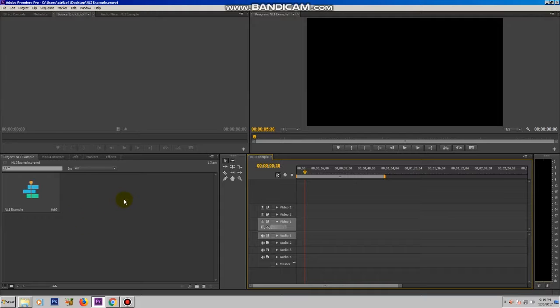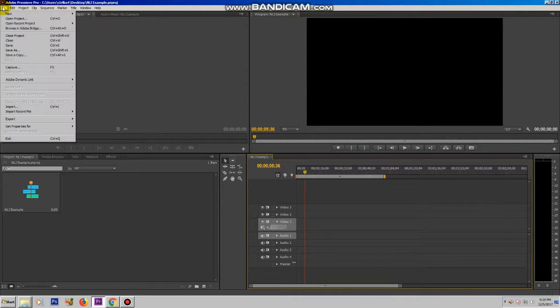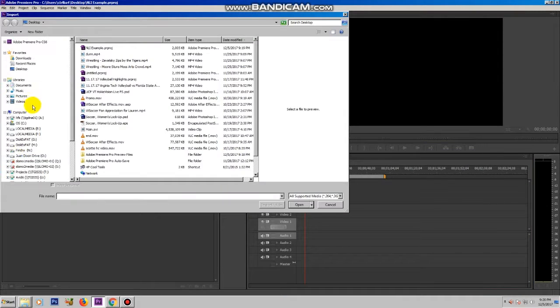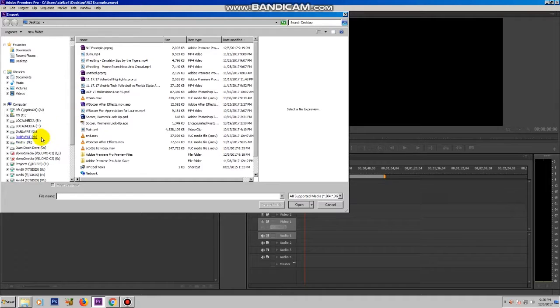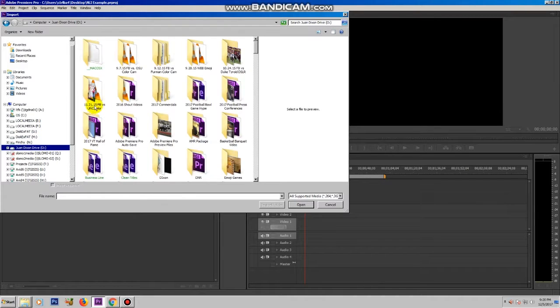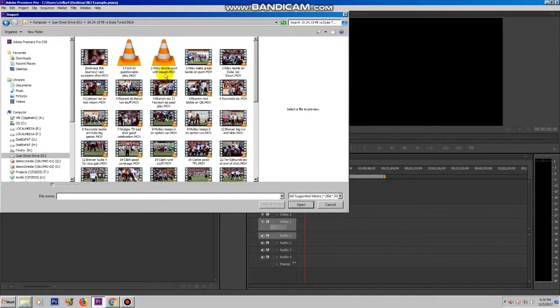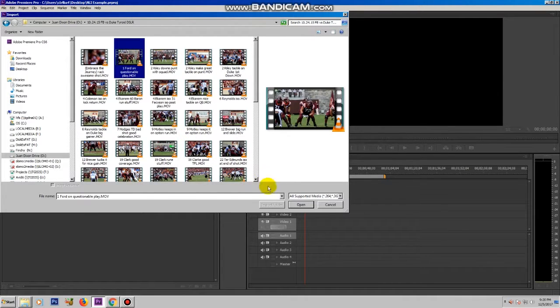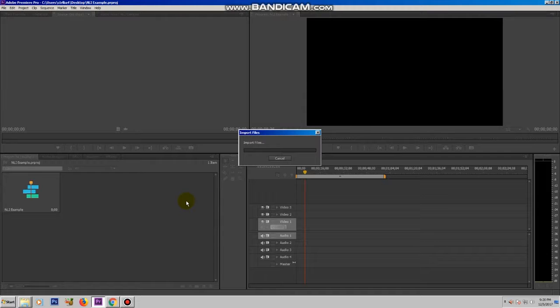So the first thing we're going to do is we're going to import some video. So you can do this in a couple of different ways. The first way I'm going to show you is go to File, and then go to Import. And so I'm going to choose where my clips are. They're in this drive right here. I'm just going to go to this football folder, and okay, forward on questionable play. Sure, I'll pick that one. Open.